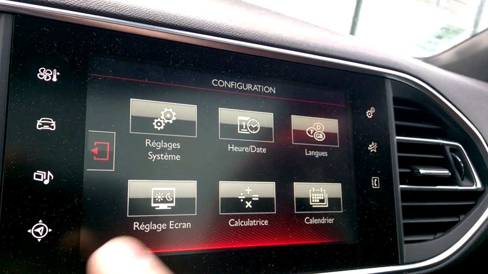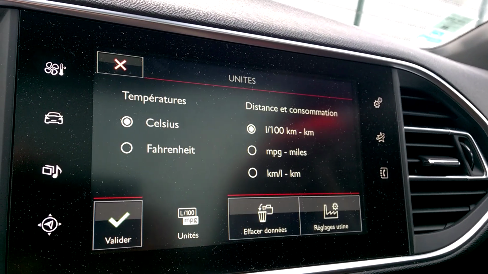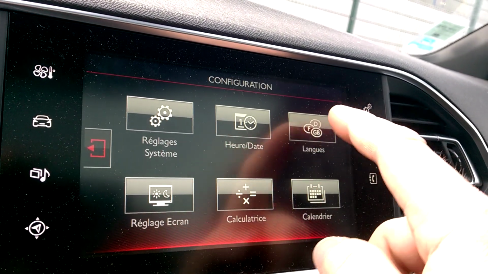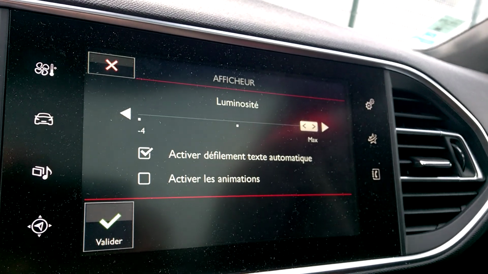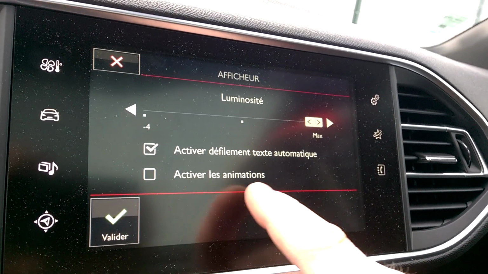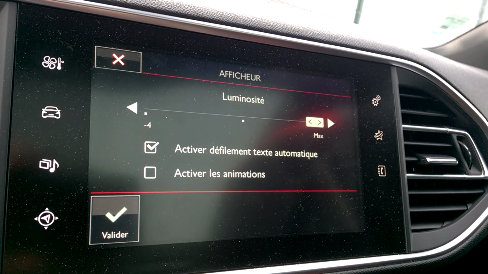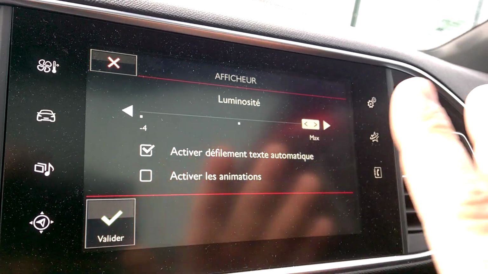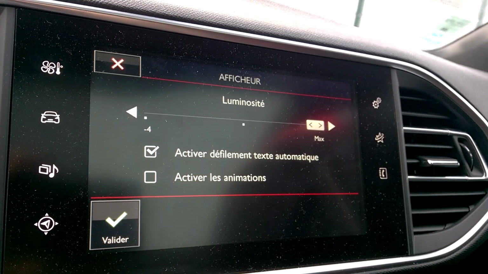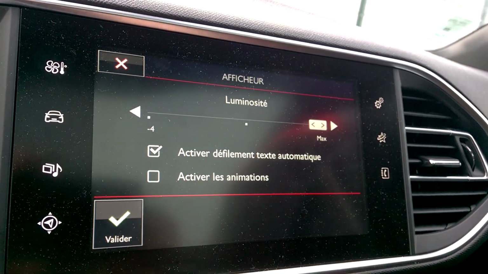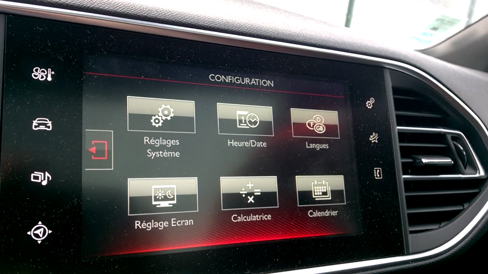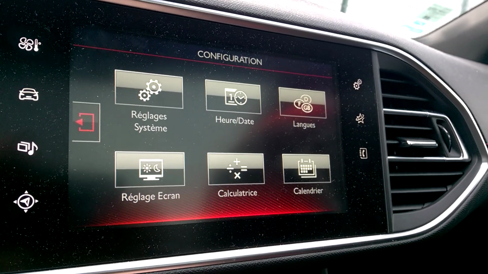If we go onto the secondary screen, we've got all the other settings, systems, time, language, the screen settings. A tip here is I have turned off animations. The animations is, should we say, the melting, the smooth transition between screens. I find it slows down the movement from one screen to another, so I actually turned it off, and I feel it makes the system much quicker to respond when I switch between screens. A calculator if we need one, and also a calendar.